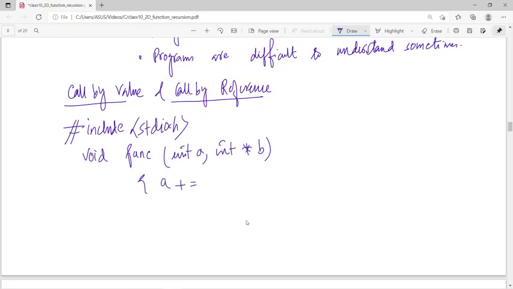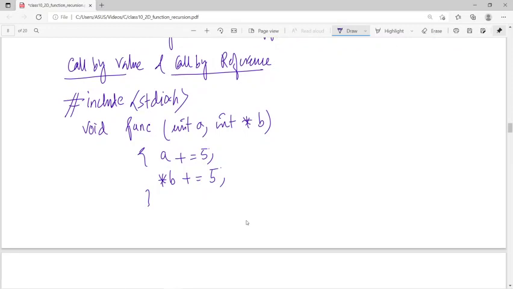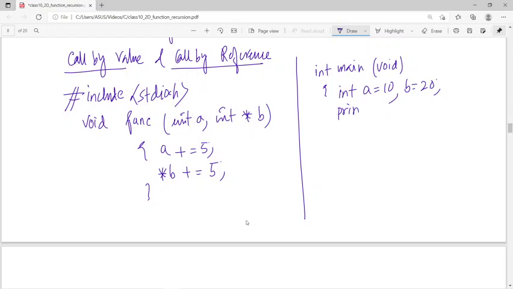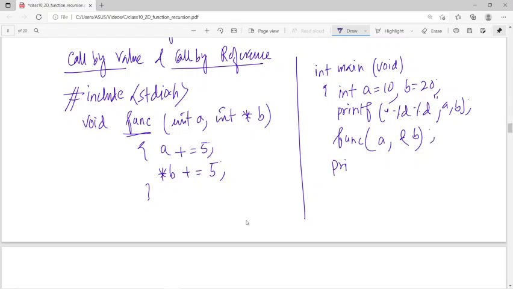Say a plus equals 5 and star b plus equals 5. That means we are just changing the value, incrementing by 5 for a and as well as for b. So I am writing the integer main void here, with integer a equals 10, b equals 20. I am printing the value of a and b with %d and %d, and I am calling the function named func. I am passing the value a and the address of b, and I am again printing the value of a and b, and say return 0.